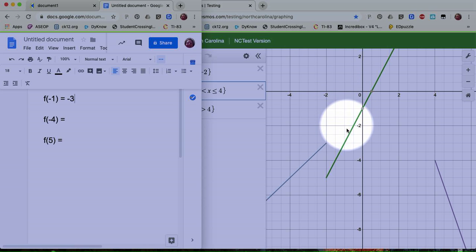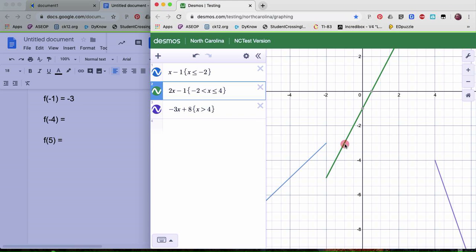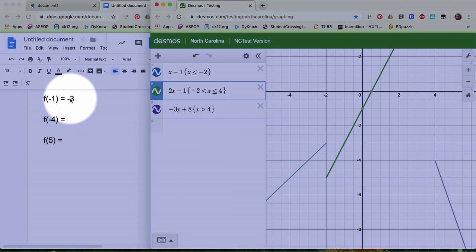So I'll show you again. -1, you find where it is on the graph. Mouse over to click on the line till you find the value of -1 there. And there it is, and the value of y, or your y value, is -3. So I just typed in the -3 here.